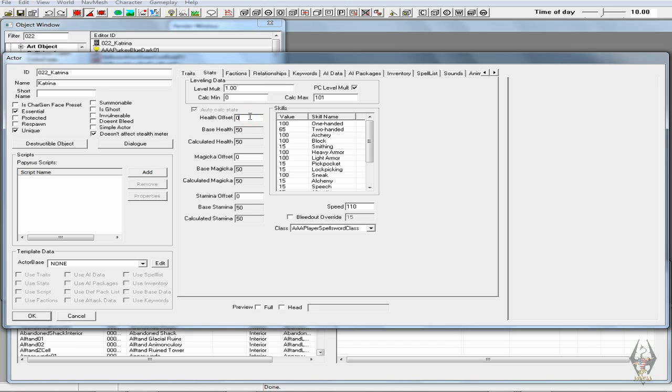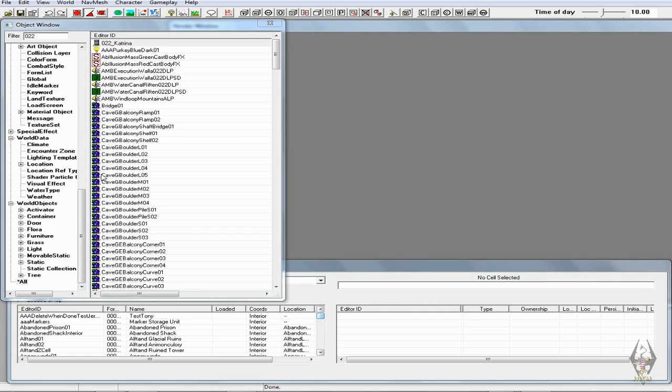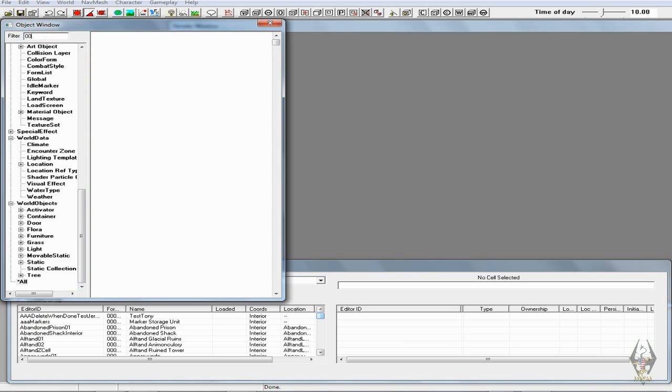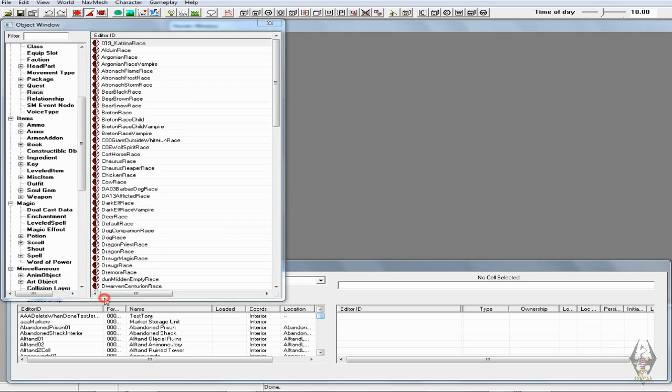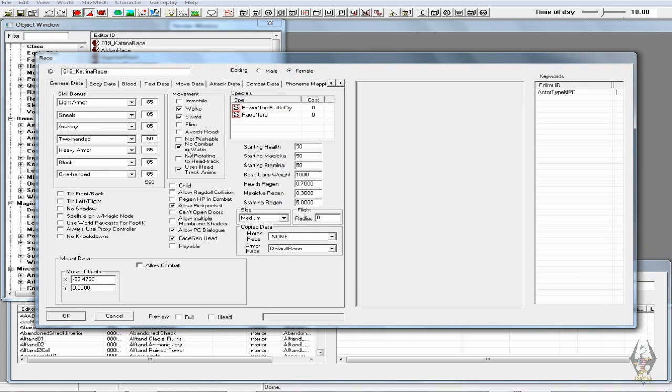Her health should have gone up. I think I forgot to set her health. So I'm going to click OK on that, and I'm just going to type in 00 and let it load up. Okay, see, that's what I forgot to do in the race. Where's it at? There it is. Starting health, I'm gonna crank her up a little bit.